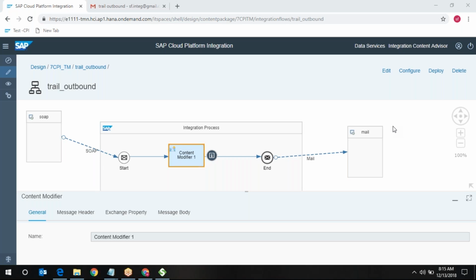Do we have a REST adapter in HCI to communicate with web services systems? Yes, the REST adapter is there.